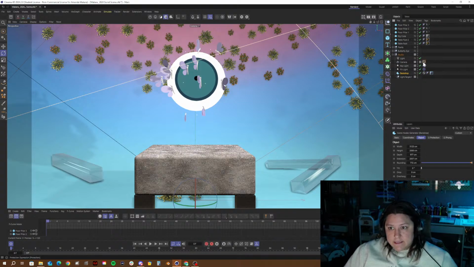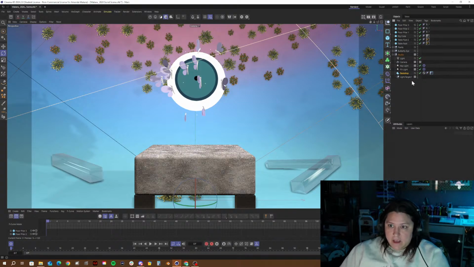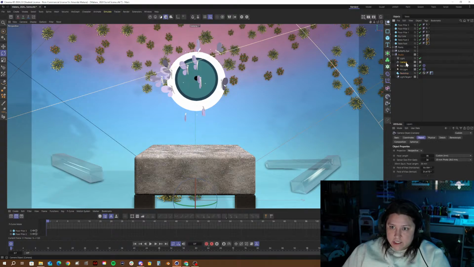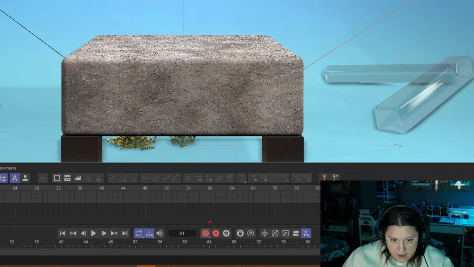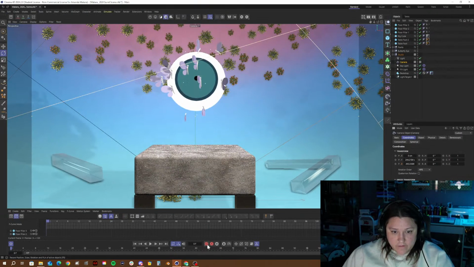But I want to still animate this camera. And so I just deleted that protection tag off of that. I'm going to select the camera here and go under coordinates. And while looking in this, I'm going to keyframe everything. In fact, instead of doing it like this, I'm just going to come over here and click this little button down here, which allows me to keyframe everything all at once.